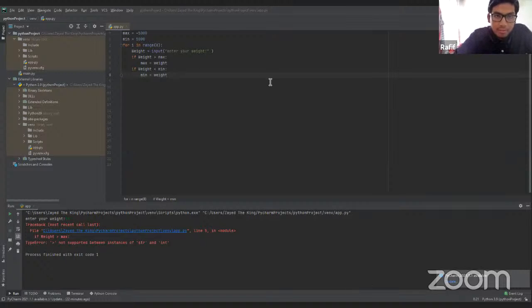Okay, if weight is bigger than max, then weight will be the new max. All right, so let's see what your compiler says. Basically, for the input, you need to declare it as an integer. Oh, okay. Because you can't really divide a string. So like that? No, you put the int before the input.